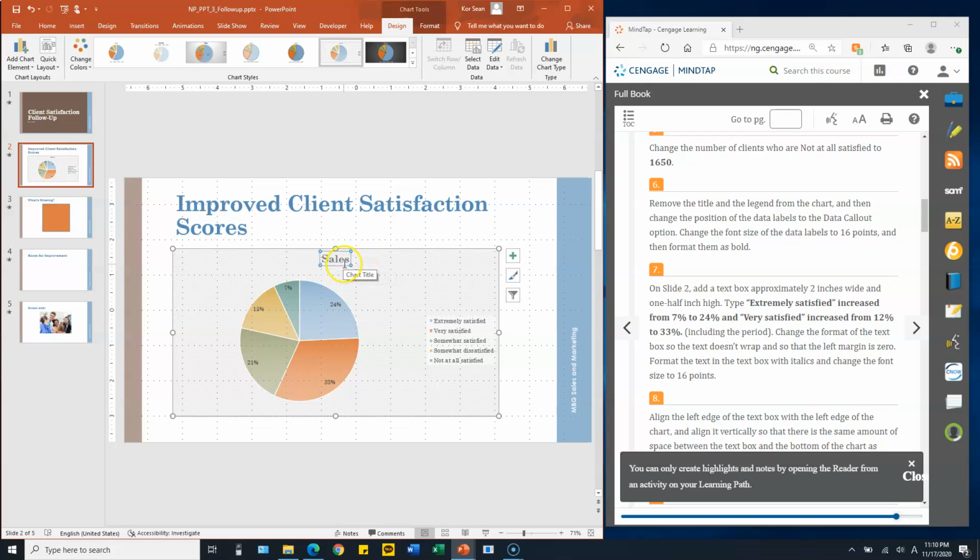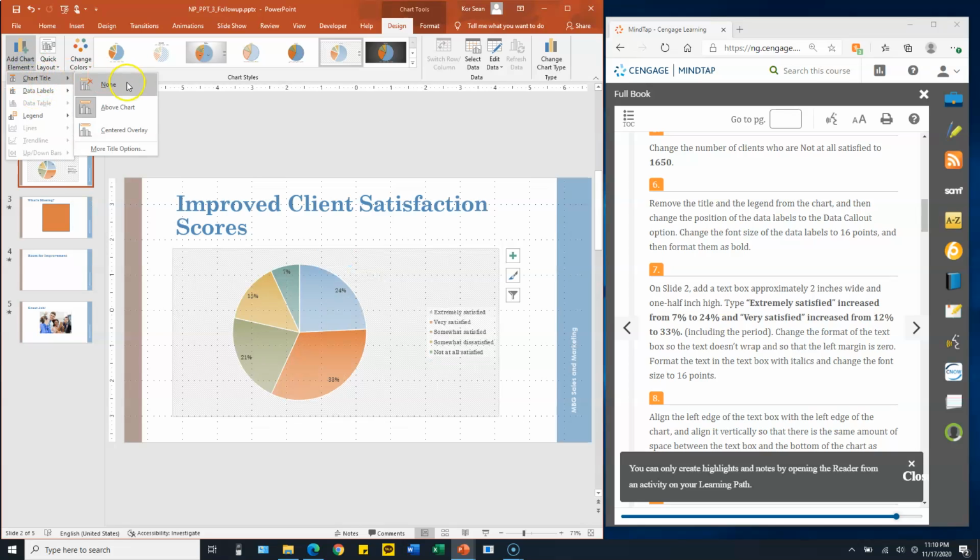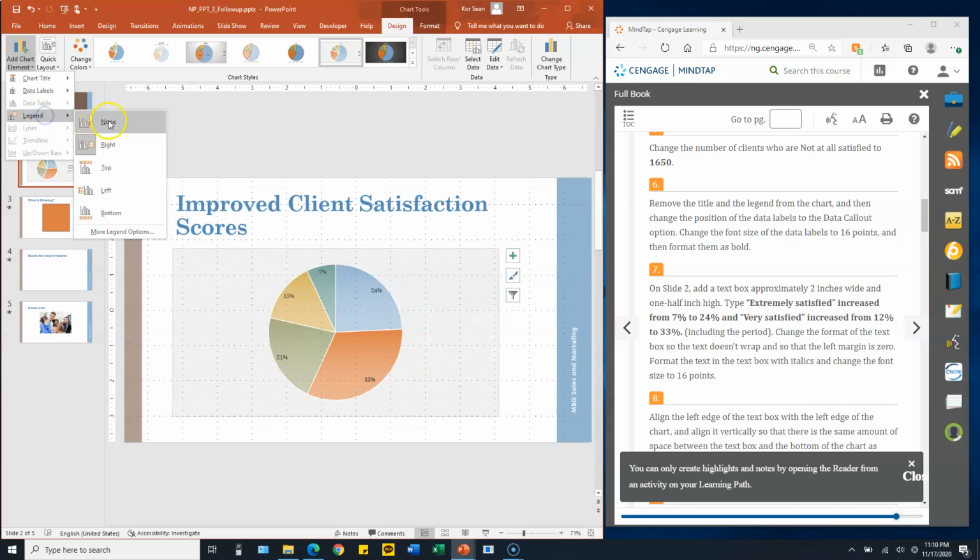Click this, and then go to chart title, none. And then the legend also. So remove the legend: go to the legend and then none.